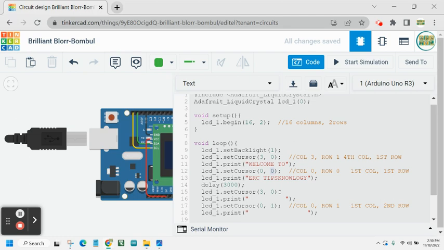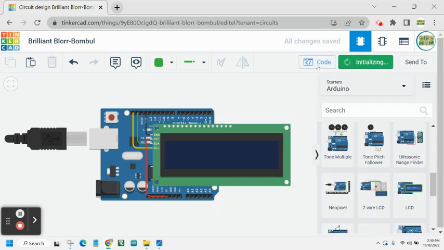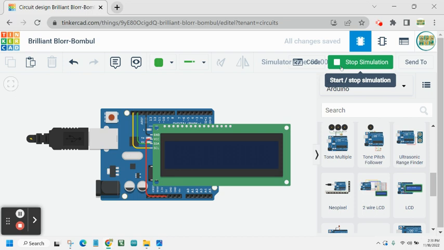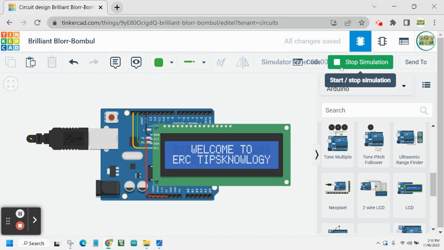Okay, so this is 0, 1. Let's try it again. Start code. It will display "Welcome to ERC Tipsnology," and then after 3 seconds it will be off. That's it, and it will be repeated continuously. So this is the solution to using an LCD and how to display a message.